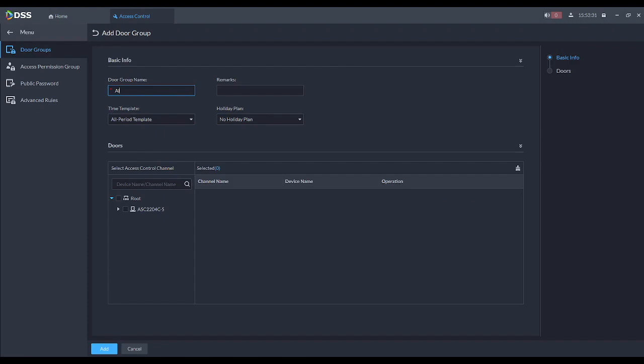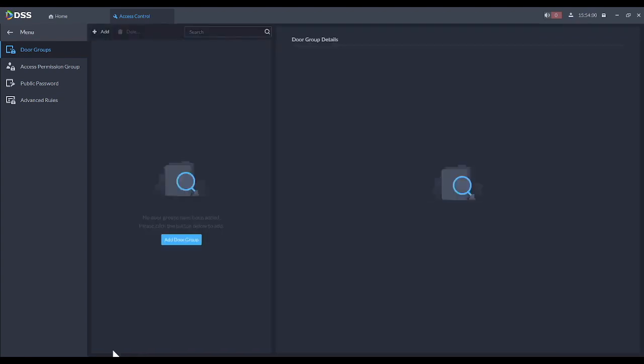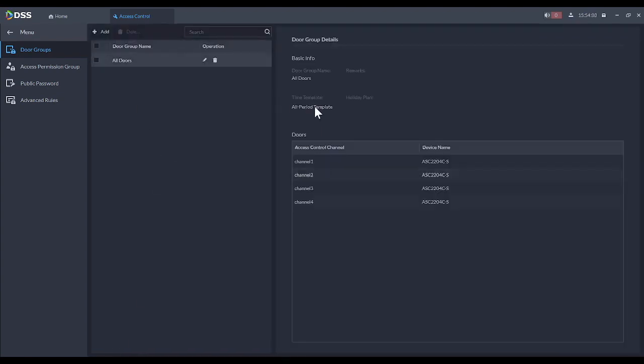I'm going to call this one all doors, and I'm going to select the access controller here, and I'm going to select all doors. You can set the time template here. By default, it's 24/7, but otherwise you can change it to any sets of times for any day of the week. And this is basically when people can scan their card in or type in their code to get access. Otherwise, any times out of that, they can't. So I'm just going to click add at the bottom to create that door group with all doors for all time period. And then I'm going to need to make an access permission group.